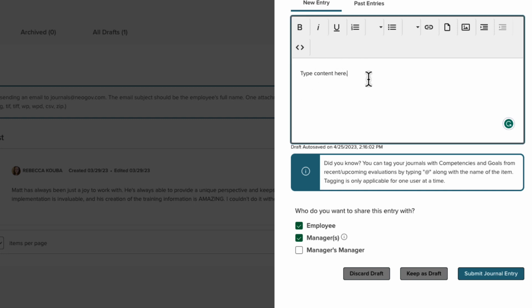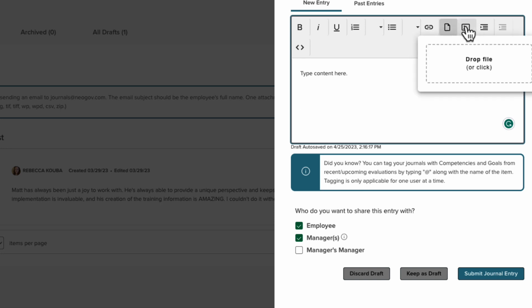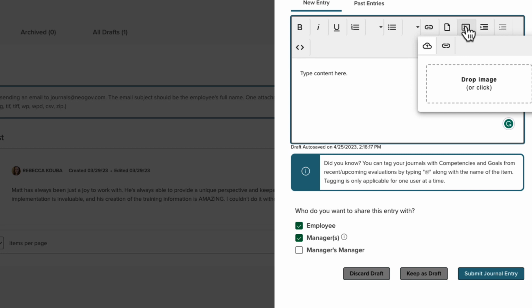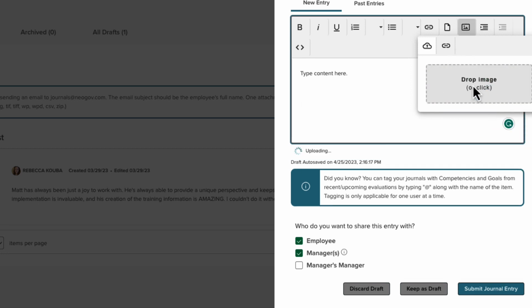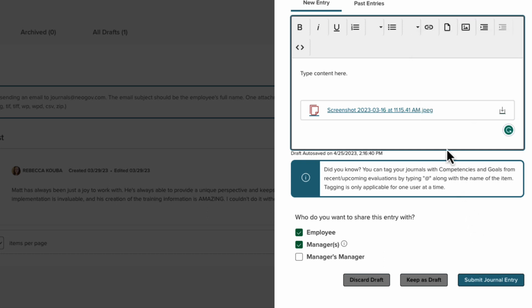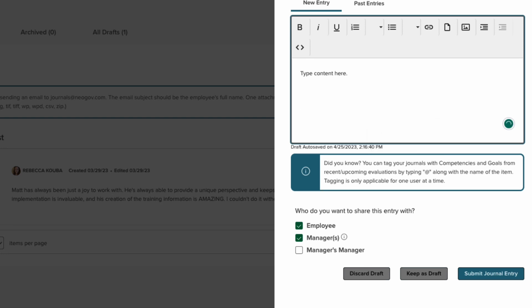In addition to text, documents and images can be added to the entry. Click on the document icon or the image icon and either drag and drop or find the file on your computer. To delete the file, select the file text and hit delete.